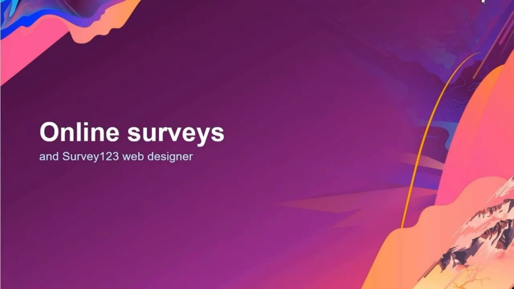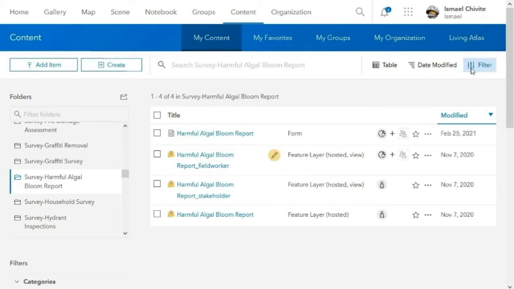Now we are going to talk about how you can actually use the software. In this case, to build online surveys using Survey123 Web Designer. I'm currently logged in ArcGIS Online. The experience in ArcGIS Enterprise is very similar. You can see here I'm logged in.